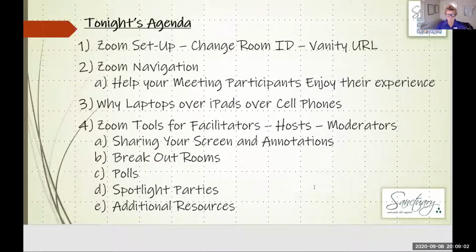So tonight, we're going to talk a little bit about Zoom setup. A lot of what you do as a facilitator or as a host, you actually set up ahead of time. I'm also going to show how we can change the room ID and give you a vanity URL if you'd like to.